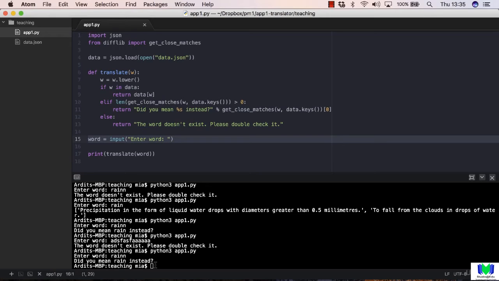If they pass no to the input message, then you say sorry, if that's not the word that you meant, then we don't know what you have in mind. So we say the word doesn't exist, please double check it. That's what I'm thinking. Think about this, and I'm going to implement it in the next lecture. Talk to you there.